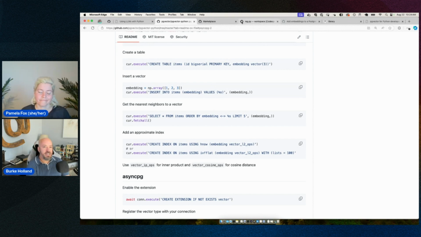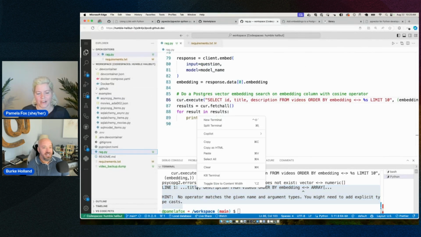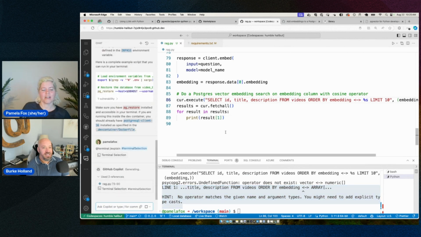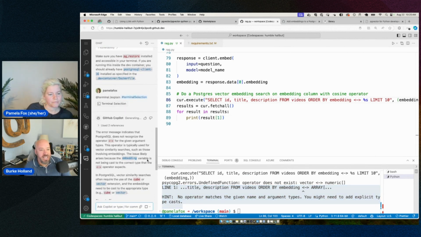I'm curious, if you ask Copilot, will it? Oh yeah, do you want to do explain? I wonder if it'll figure it out. This is like the number one issue asked in their repo too. Just curious if it can get it.